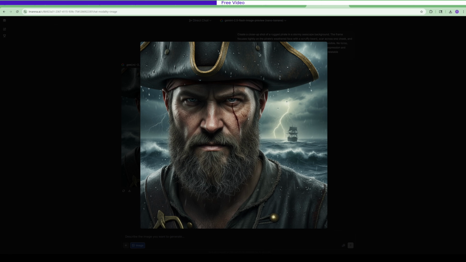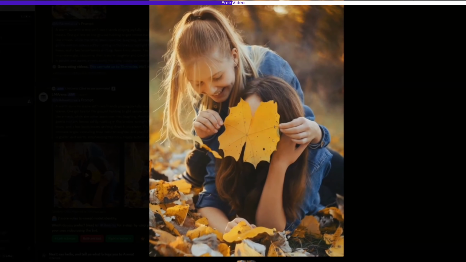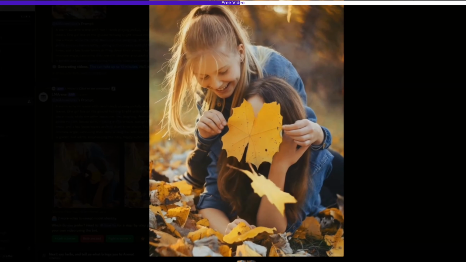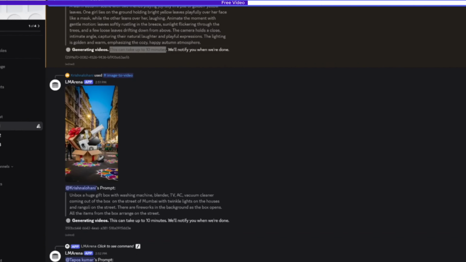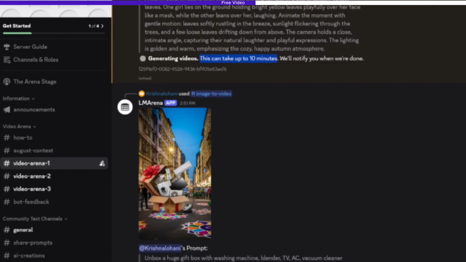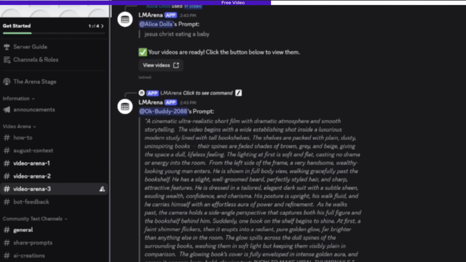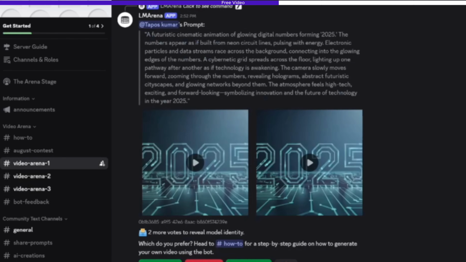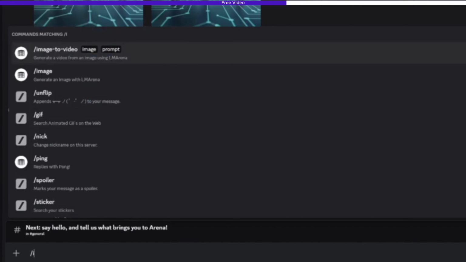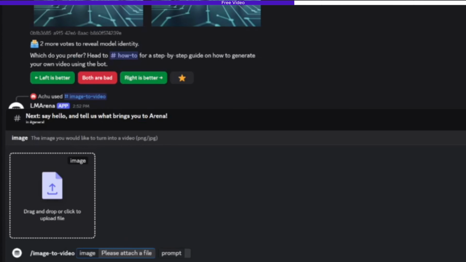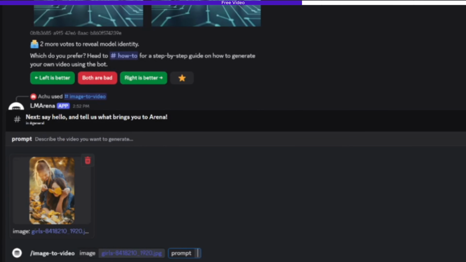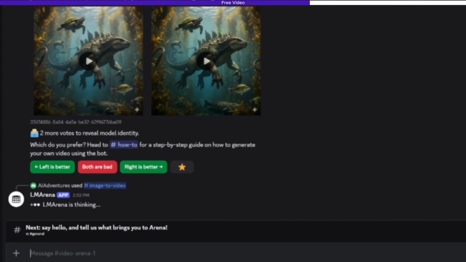And before we wrap up, as I promised earlier, I'll show you how to create free videos with Arena AI through their Discord. Here's how that works. Go to their Discord using the link in the description. In Discord, from the left-hand side panel, under Video Arena, select one of the available channels. Then type /image to video. Then upload your image and add your text prompt to guide the video generation.